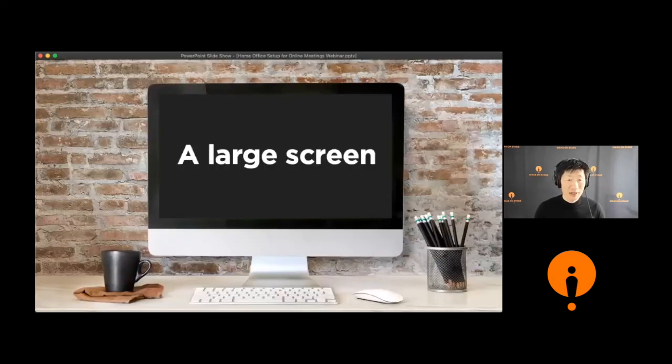Next tip is to get a large screen. I use a large screen here at my home, and that large screen allows me to not only see the slide that I'm showing to you, but also to see the chat, the participants, and my notes. So this brings a lot more comfort to doing online meetings.